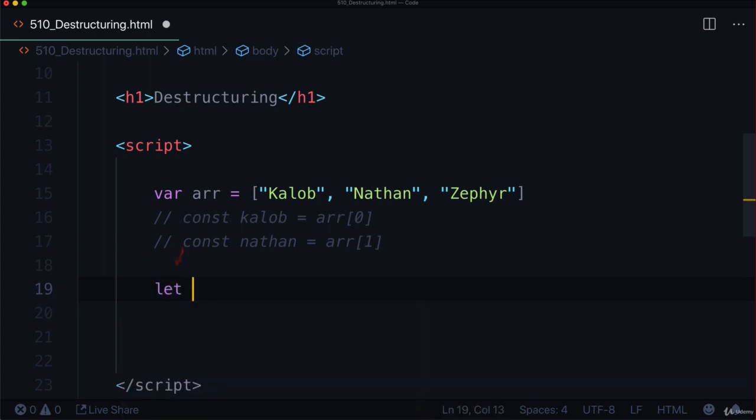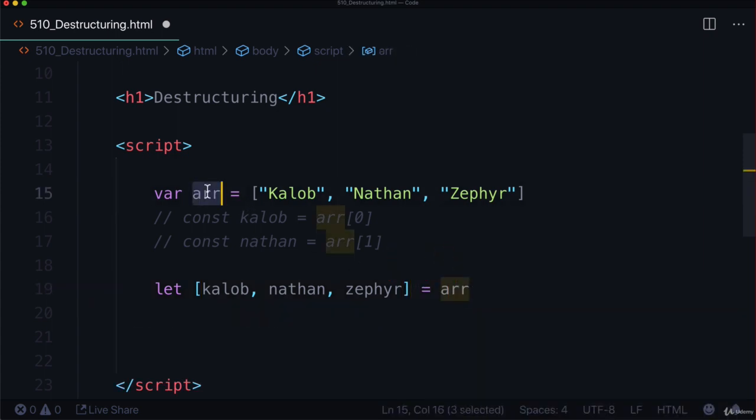So let's go ahead and use a let. And this is going to look like a list, but on the wrong side of a variable. So this is on the left side instead of the right side of the equal sign. So it's going to look something like this, which looks a little bizarre, but we'll break this down. So first we want to get Caleb, Nathan, and Zephyr. And then instead of an array here, let's just put the array variable.